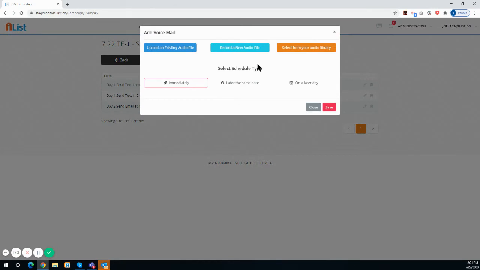Now let's do a voicemail. You have 3 options. You can upload a file from your computer, record a new one, or use your audio library. Now, the great thing about how we design the voicemail is every time you record a new audio file, it's actually saving it to your audio library for you, okay?